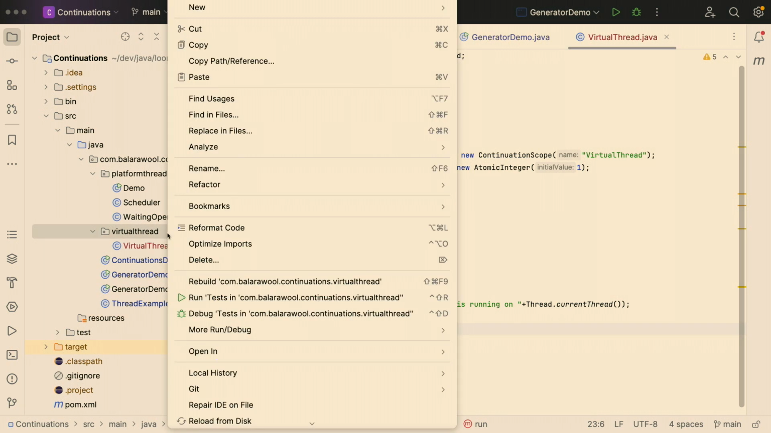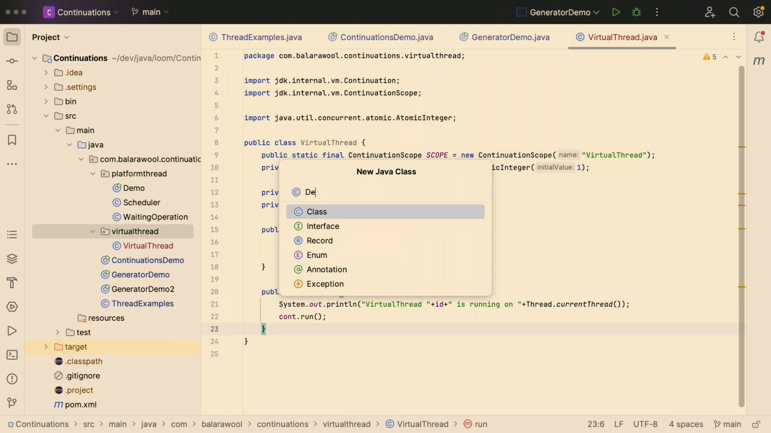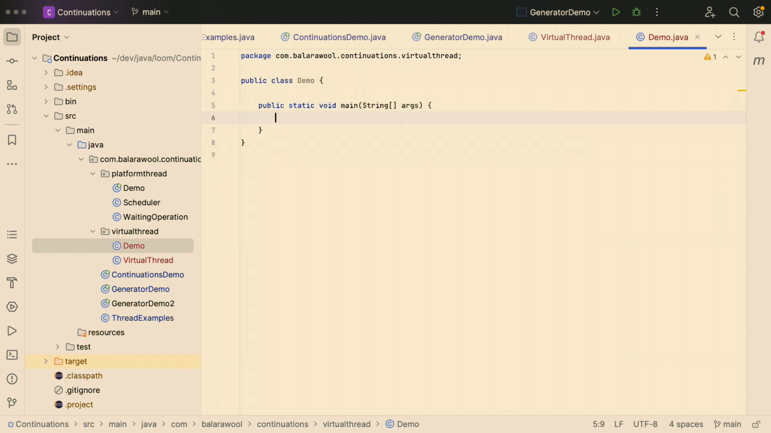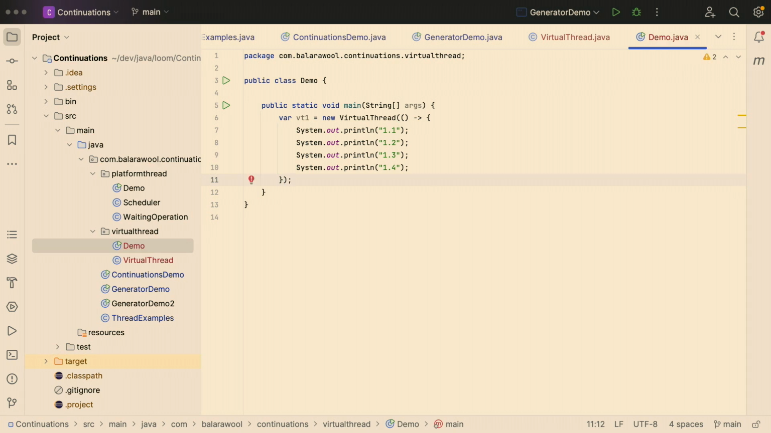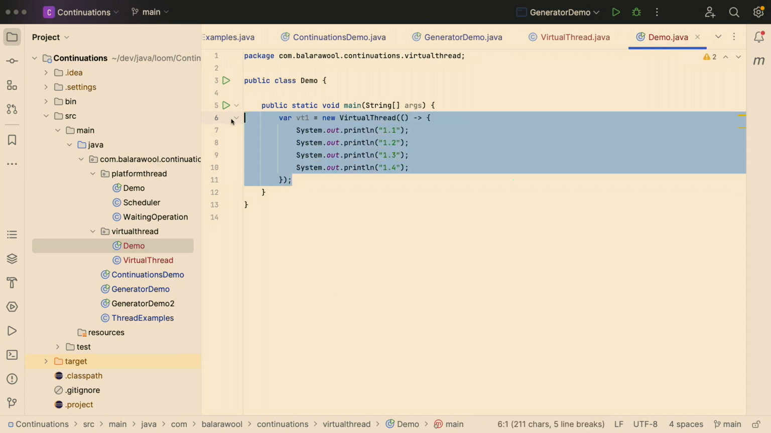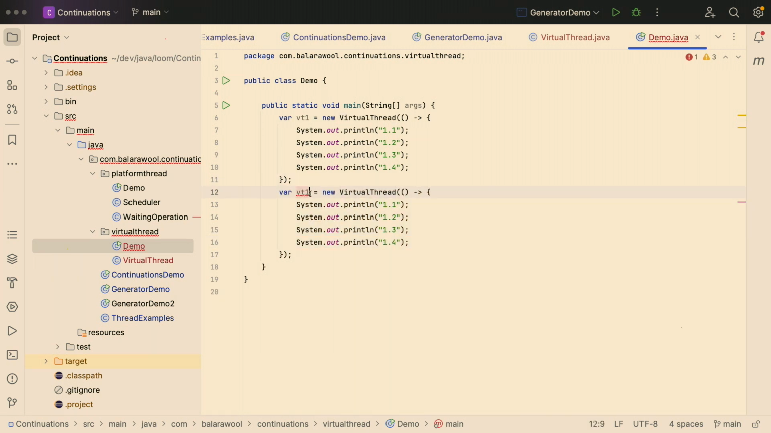Let's go ahead and use them. Let's create some virtual threads in a class called Demo. So Demo is going to have a main method that's going to create a bunch of virtual threads. Let's say new VirtualThread. And what this does is it prints a few lines, 1.1, 1.2, 1.3, and 1.4. We can think of this as instructions that the virtual thread is executing. And I'm going to have one more virtual thread called VT2. And this is going to, again, do exactly the same thing as virtual thread 1, except that it's going to start the instructions with the number 2.